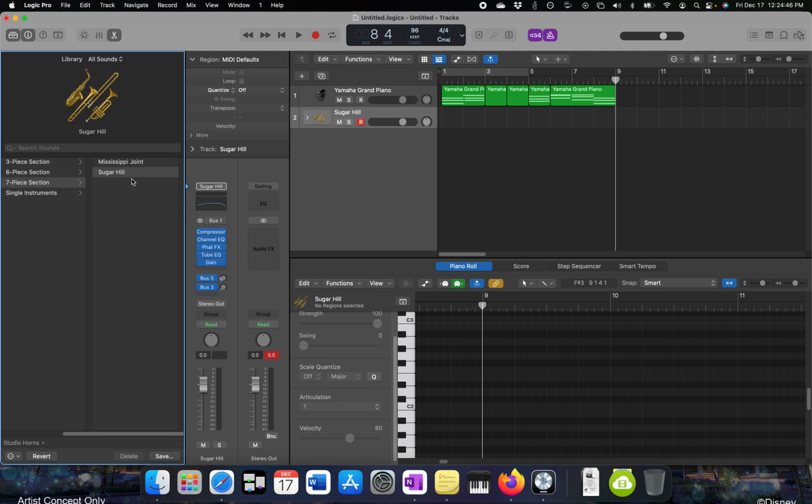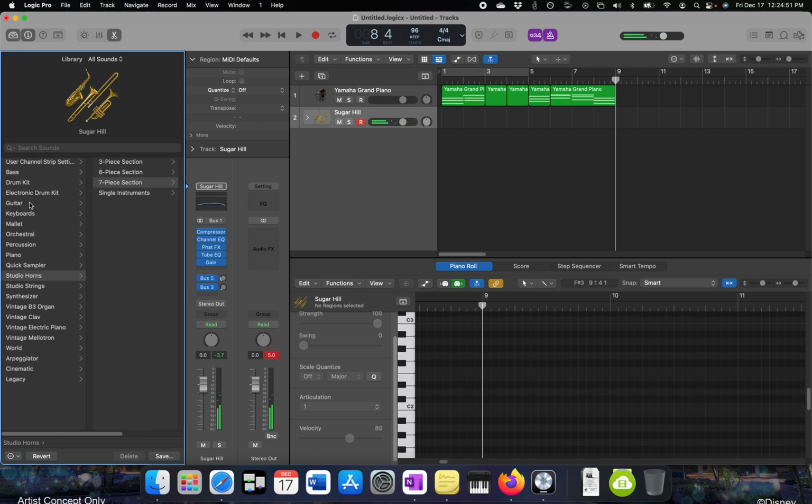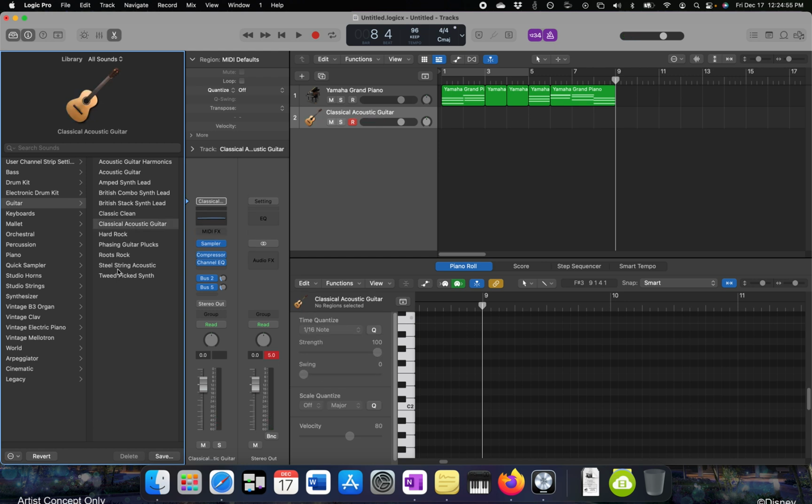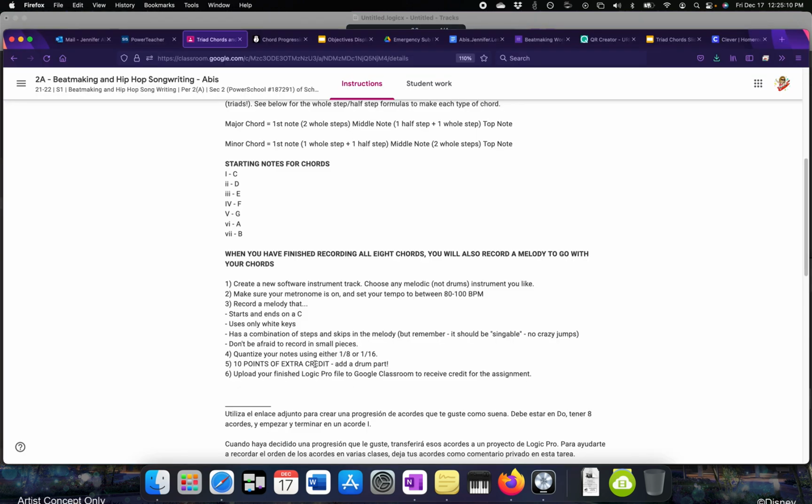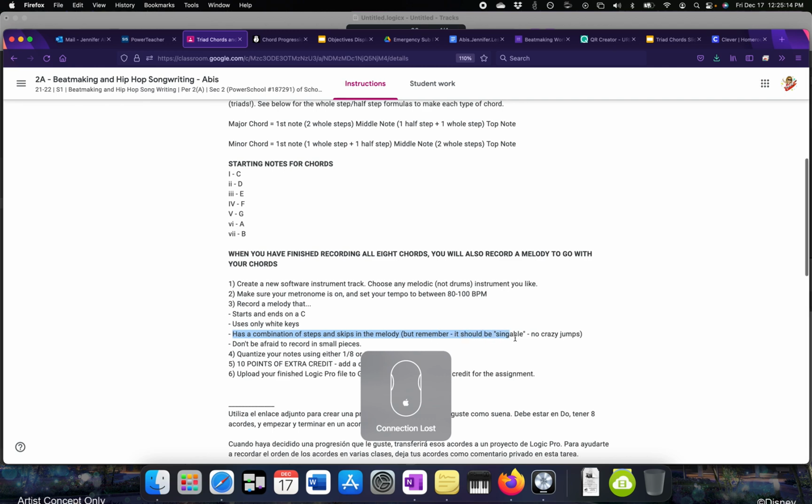What does this sound like? No. Let's do like a guitar. Classically. So, using all notes in C. But the new rule for this, which I'm going to show you, is a combination of steps and skips in the melody, but remember it should be singable, so no crazy jumps.